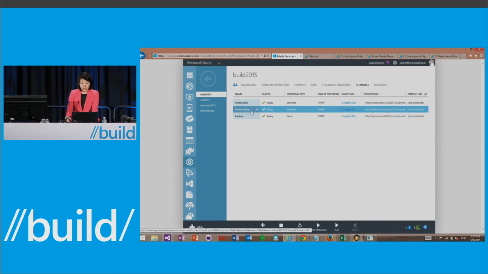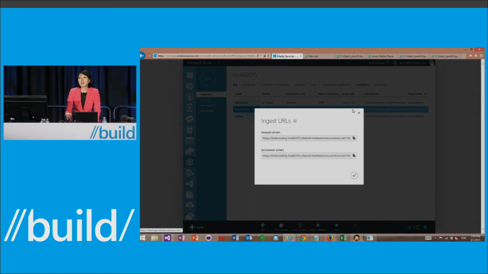It's a live encoding channel. And there are 2 ingest URLs now. That's an improvement we just did last month. Sometimes when the VM gets restarted, the ingest URL may get disconnected. That's why we give you a backup URL, which you can also put into your encoder in case one fails, the other one can continually ingest the stream. That's very, very useful for a lot of broadcasters.